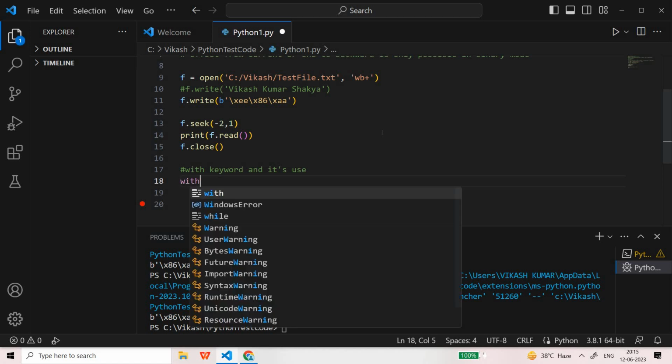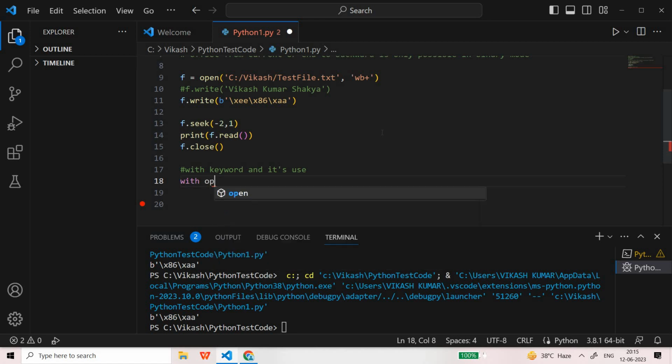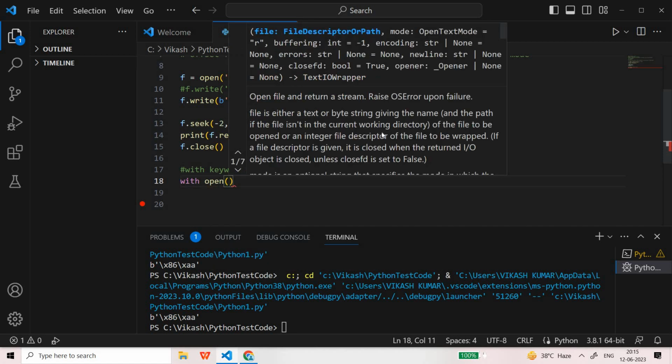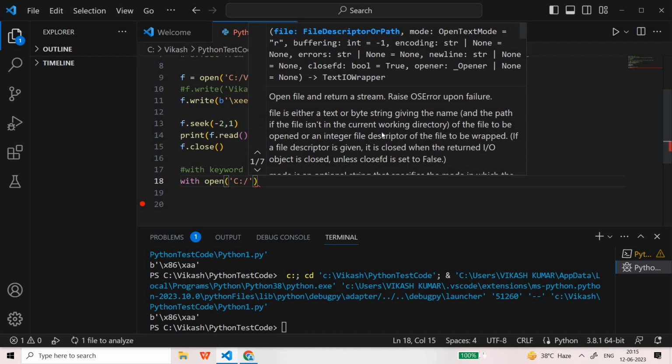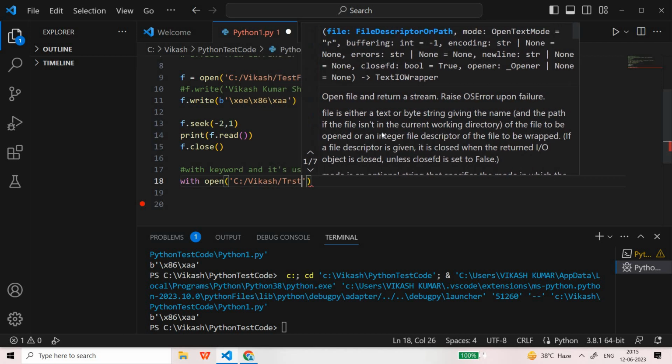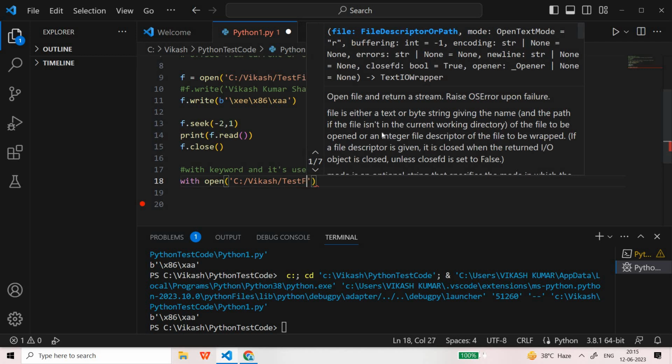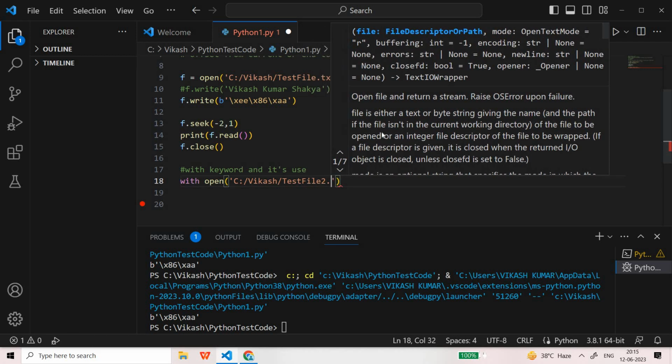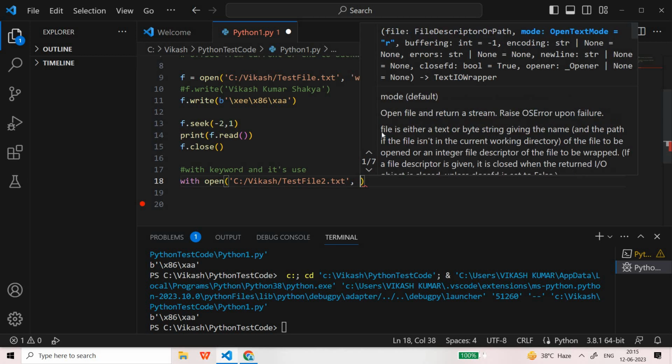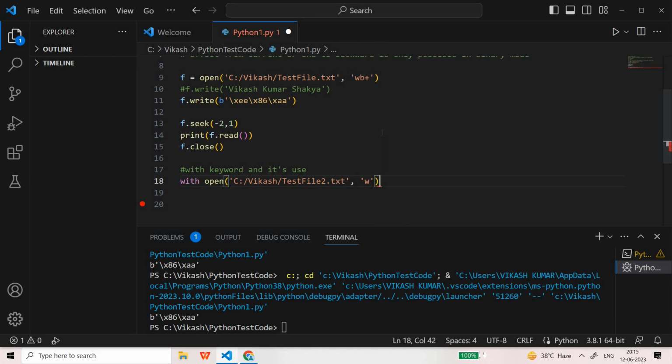So with the with keyword, I need to do this: with open, I'm opening this file, C:/Vikash/test file 2.txt, and I'm opening it in write mode as F1. So I am writing this code. Using the with keyword, you need to open the file like this, with open and as F1. You need to declare a variable F1 like this, right?